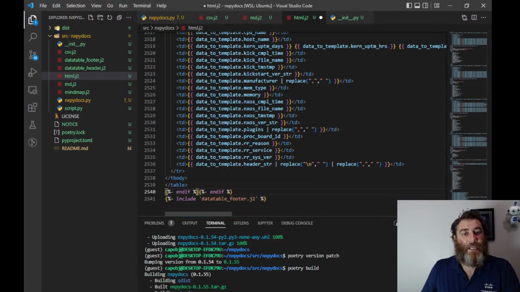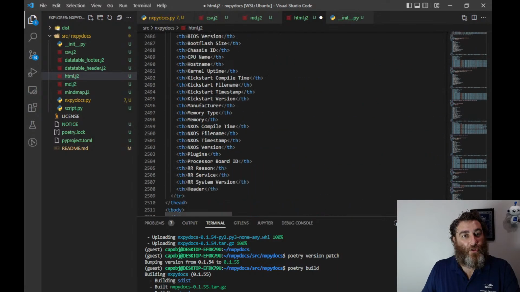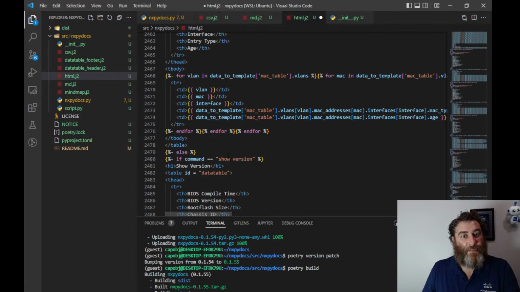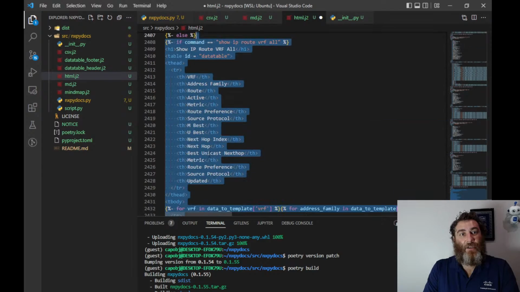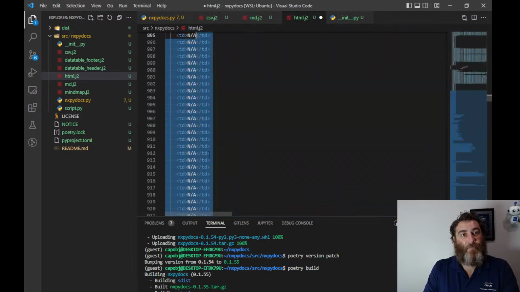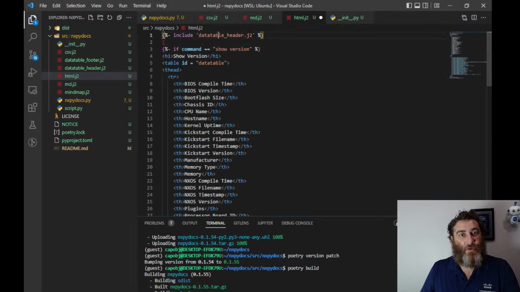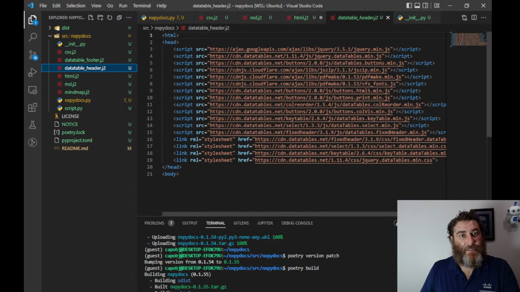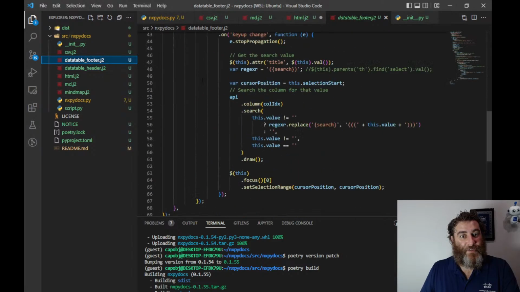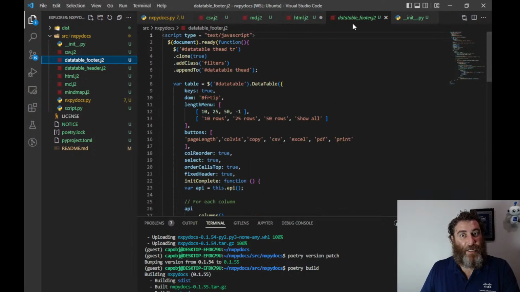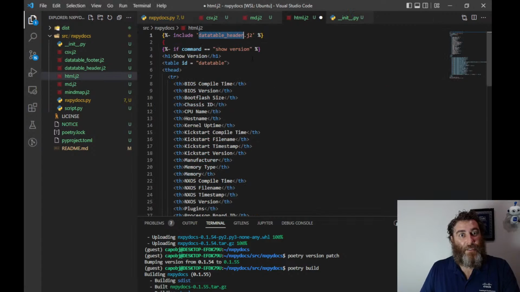So you're going to see an include data footer. In Jinja, you can include other templates to save you writing code over and over and over again. So at the very top, I have the header J2, which looks like this, which is all of my data table stuff, my scripts and my style sheets. And then the footer is my JavaScript for the table to turn it into a data table.